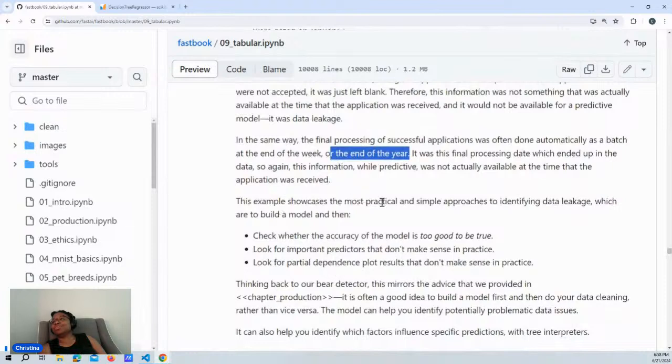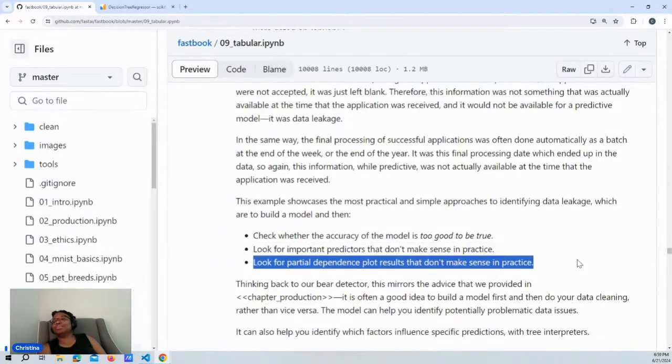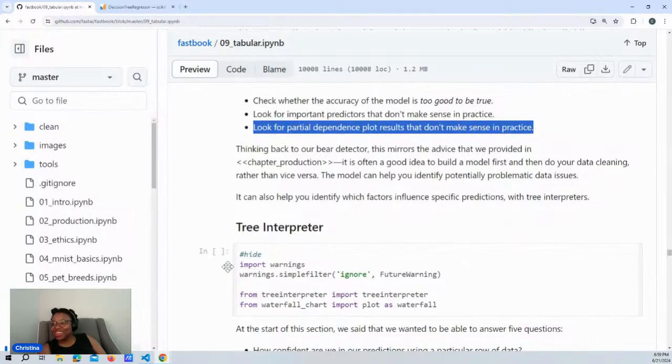This example showcases the most practical, simple approaches to identify data leakage, which are to build a model and then check whether the accuracy of the model is too good to be true. Look at the important predictors that don't make sense in practice. Look for partial dependence plot results that don't make sense in practice. Yep.